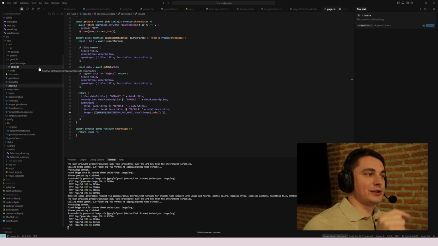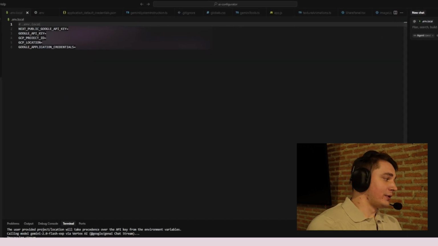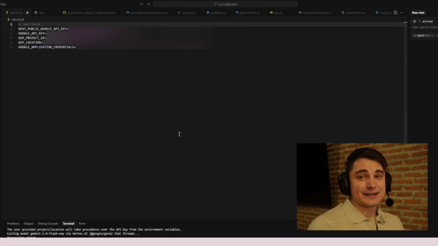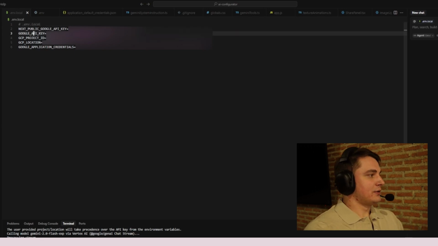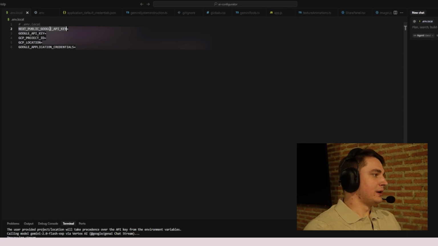So you need to ask Gemini to do the following: just do a chat window, but make the request from the backend. And it will also tell you that you need to create a .env local file. This is private information, so most likely it will not create this file automatically, but it will tell you in the chat that you need to create a Google API key, or whatever you call it, and basically copy the API key, put it here and save.